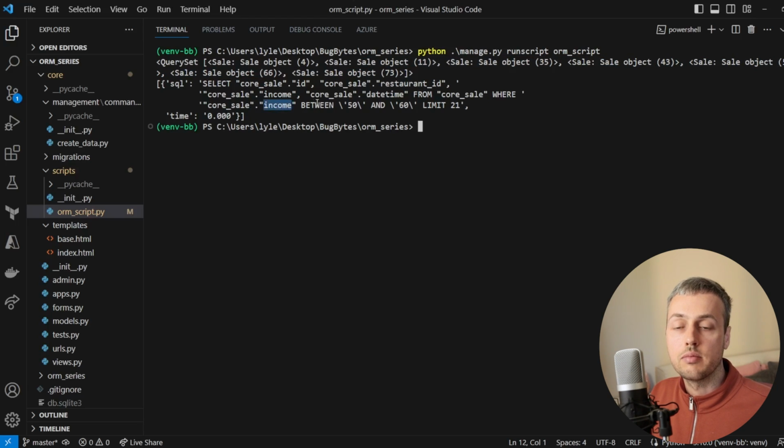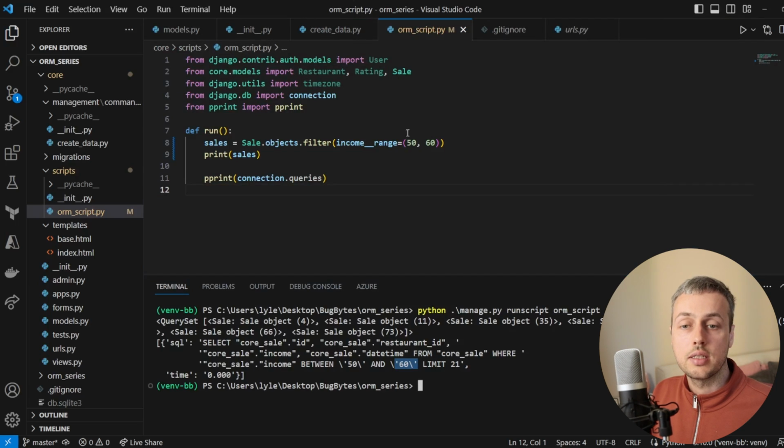We're looking at the income field, and we see a new SQL operator called between here, and we're getting incomes that are between 50 and 60. What's happening is it's translating the values that we pass in to an SQL between statement, and it's getting back the records that are between those two values.